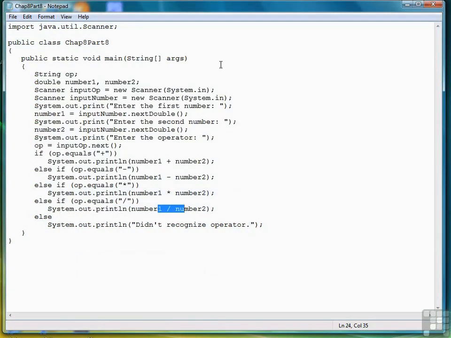So that wraps up the chapter on decision making. Decision making is one of the most important control flow constructs there is. The second one we're going to look at, which we'll start in the next chapter, is repetition or looping. And we'll study two types of loops in the next chapter, the while loop and the for loop.